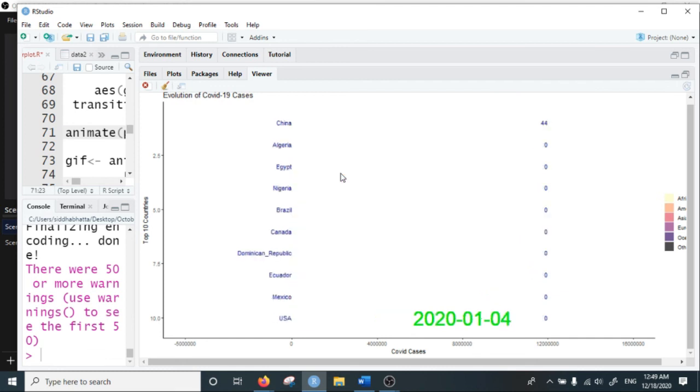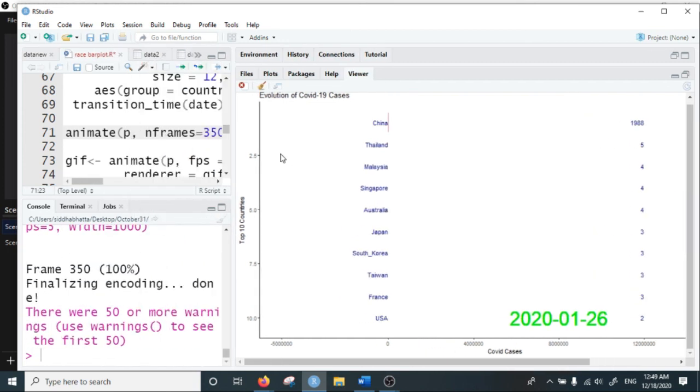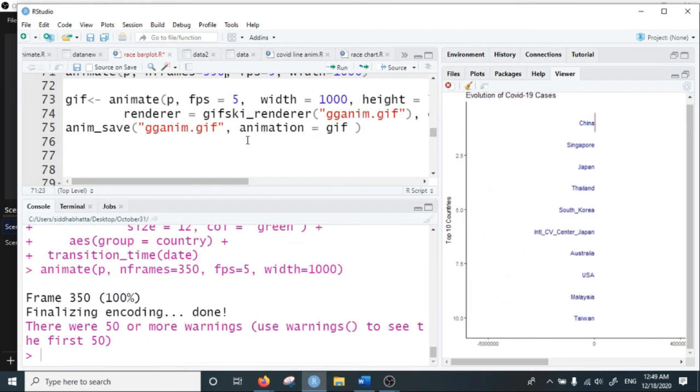14 million. Okay, so after this animation, we can save it. We can save this animation in GIF format or even MP4 format by using the animate and anim_save options.